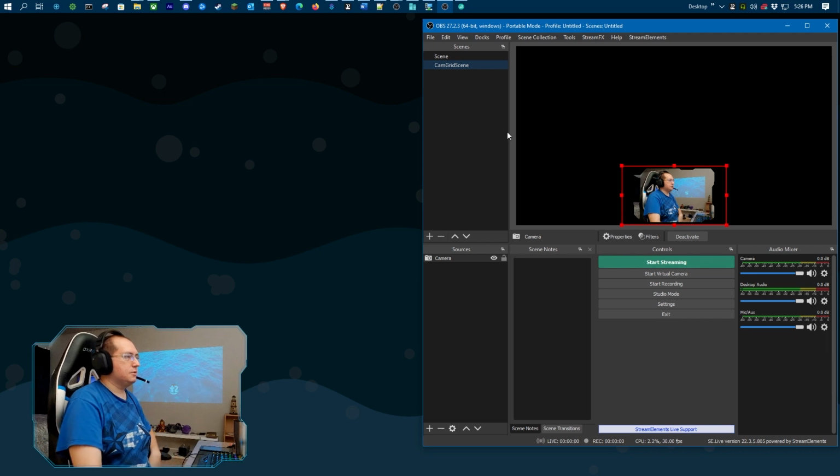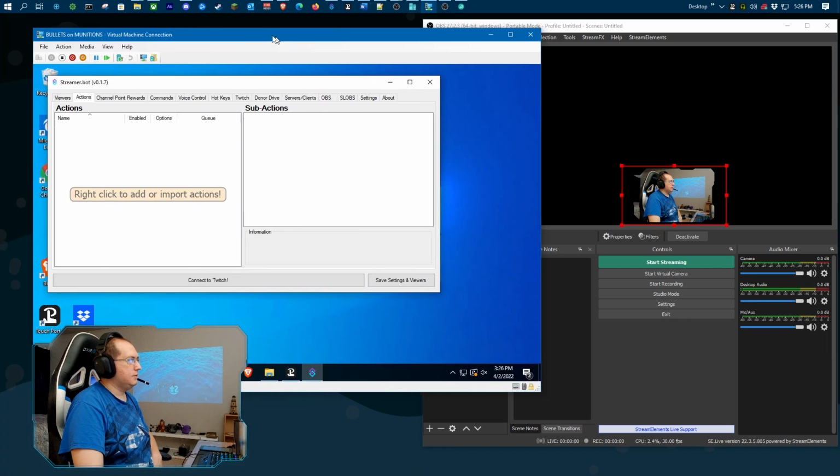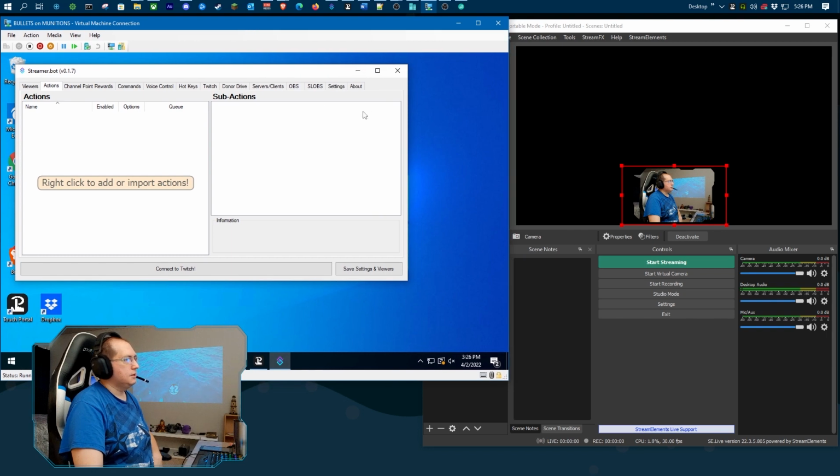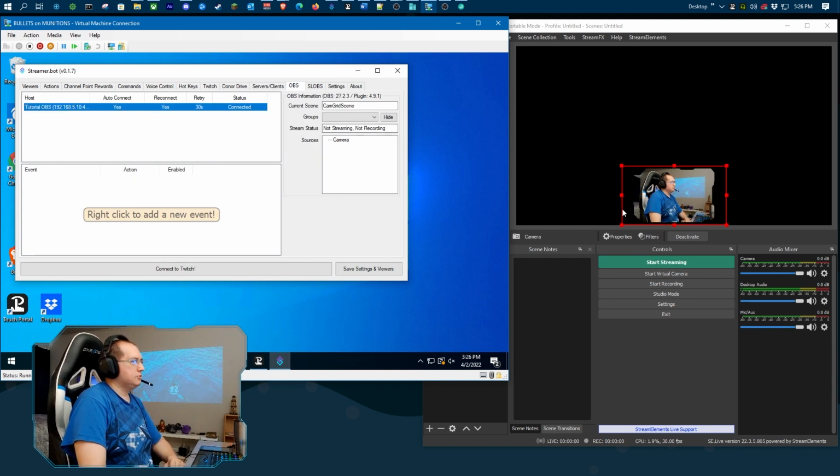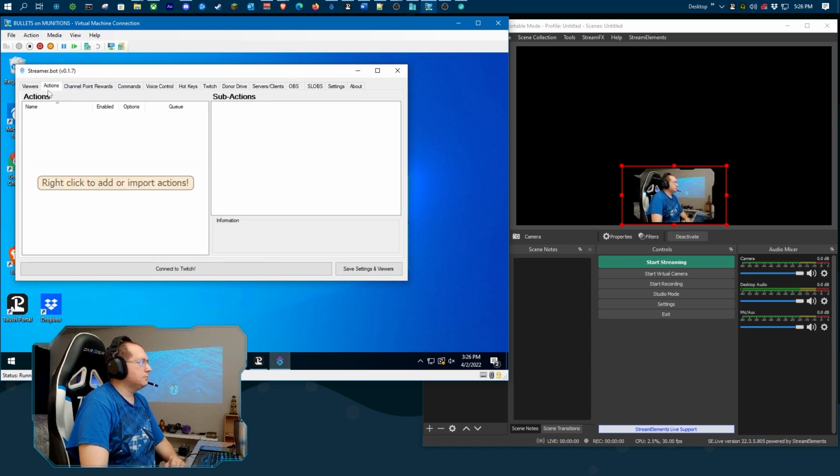So with the scene in here and the filters ready to go, I have another little machine here running StreamerBot, because I already have one running locally, so I can't run two instances on one machine. But if you look here in my OBS tab, we'll see that it is connected to this instance of OBS. You have to make sure it's connected before this will really do anything.